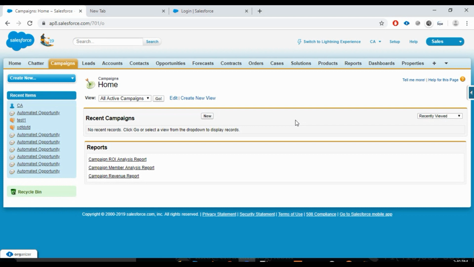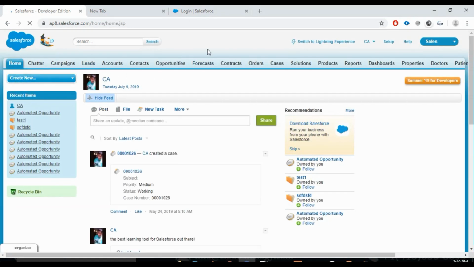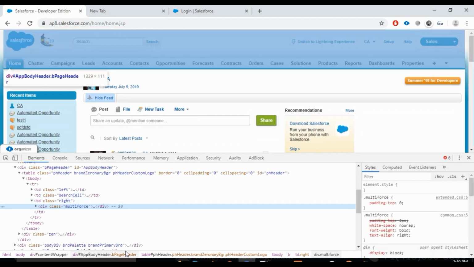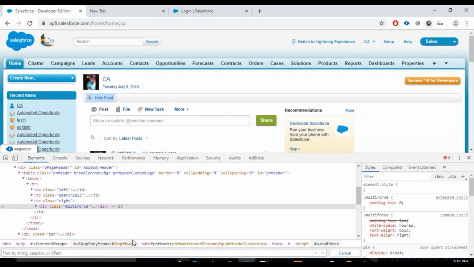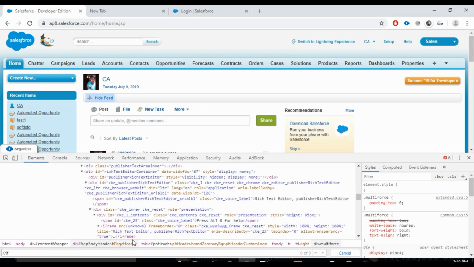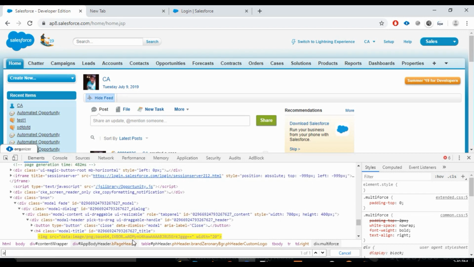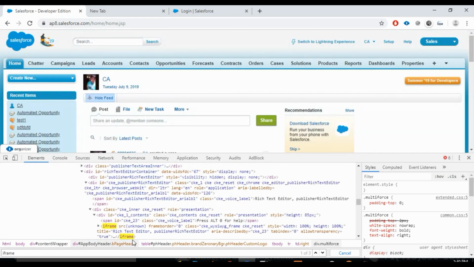So we open our org, and as you can see in the home page, we need to inspect element and look for iframe. As we can see, there are a couple of iframes present in the DOM structure.